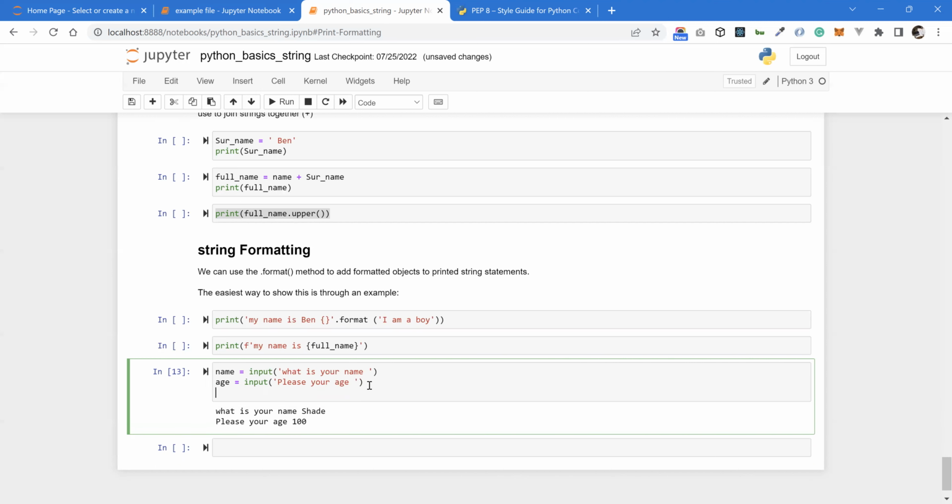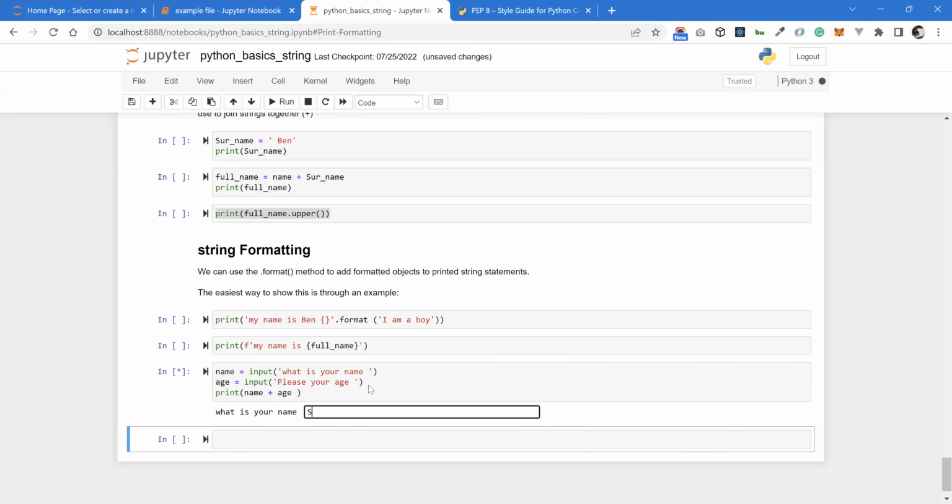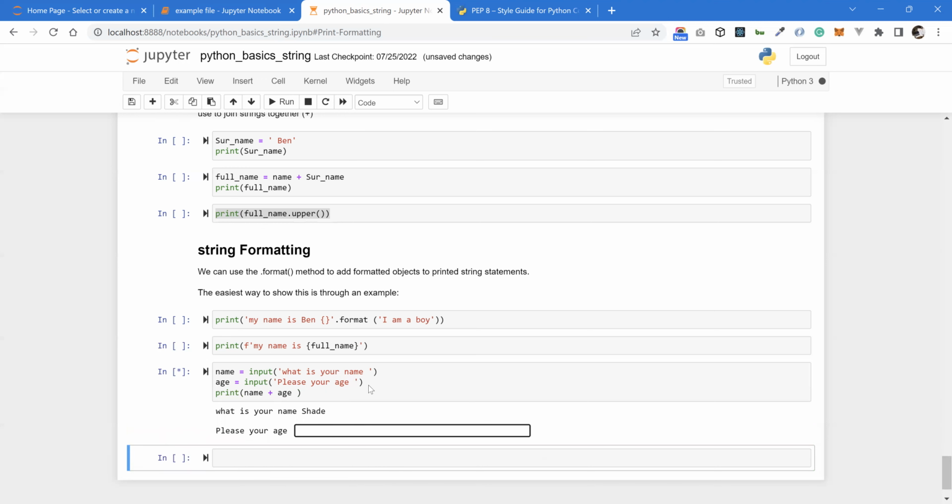Okay, tell me what to do. You are correct. Print... you said what? Age, right? Yeah, or name plus age. Print name plus age, right? And if I play, it'll ask me again. So I have Shade 100, right? Am I correct? That's what you asked me to write.